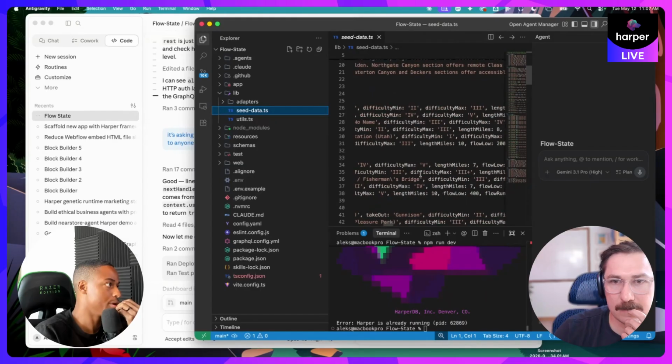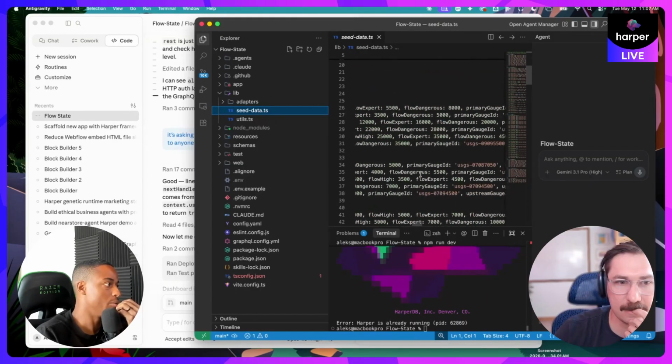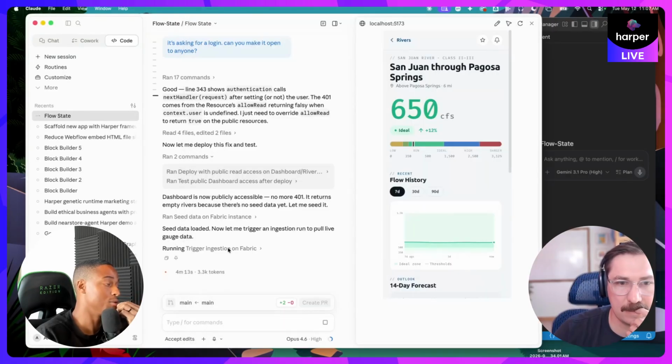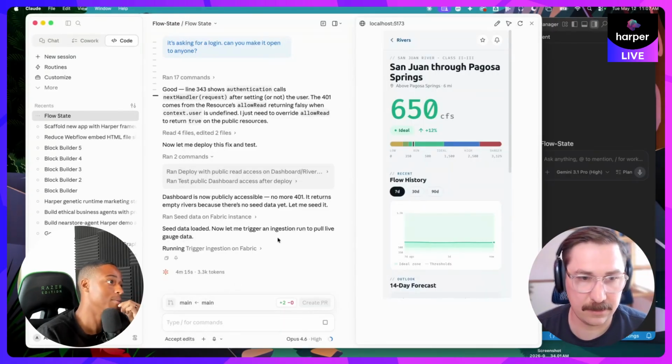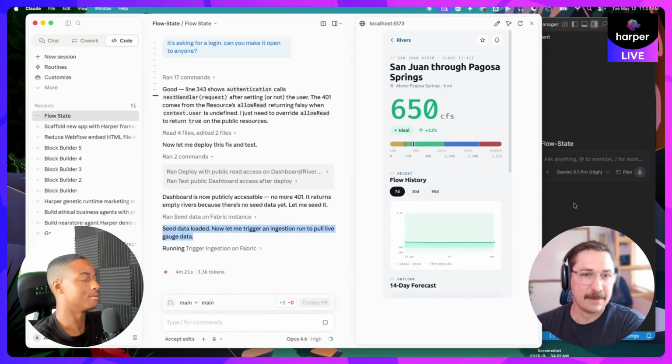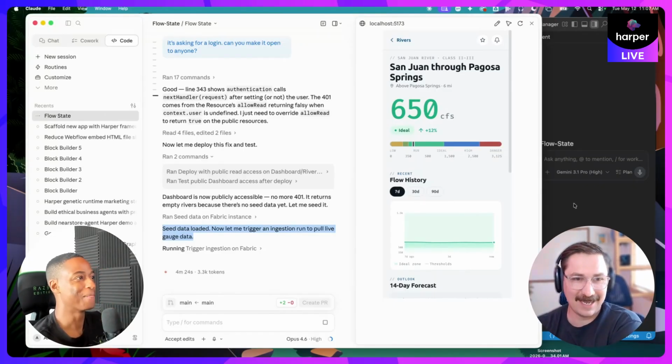So what we can do here, I see, yeah, we can actually go ahead and do a data import and load this CDEC data if you'd like to. So we can import it directly into the database. Oh, I think that's what it's doing. CDEC data loaded. Now let me trigger the ingestion run to pull live. Okay, well, it's ahead of the game here.